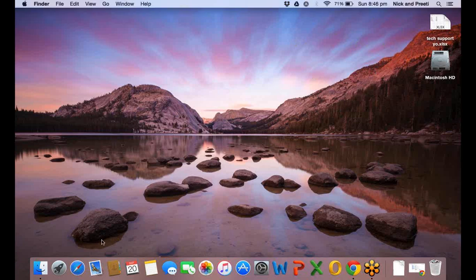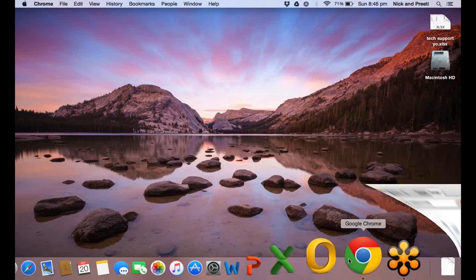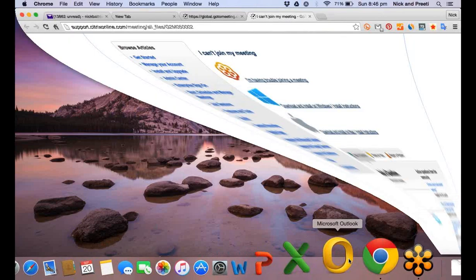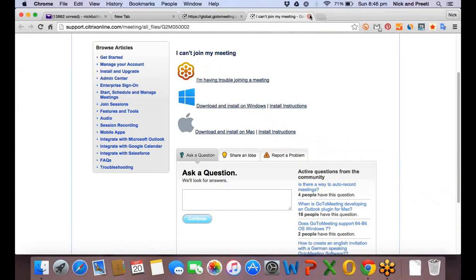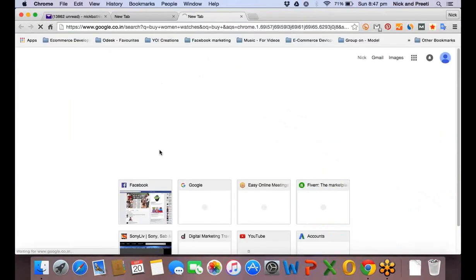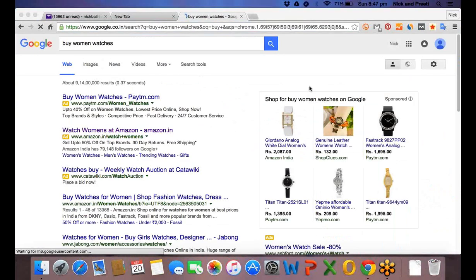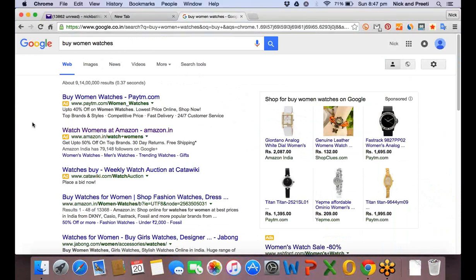All right, so I'll just open the chat window. We were discussing the conversions part. Why would someone run Google Ads? I was trying to make you understand why a particular advertiser, let's say someone selling women's watches, gets his or her advertisement with the help of Google AdWords, either on the top or on the right-hand side.